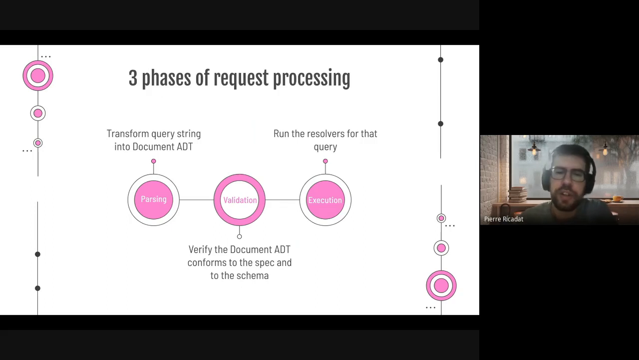The second phase is the validation. So we check that this ADT is correct. I just mentioned that we check that there is no infinite recursion in there. We also check that it matches the spec, that there is nothing illegal in regards to the GraphQL spec. And we also check that it matches the schema. So if the client requests a field that doesn't exist on the server, it's also rejected. And after that, once it's validated, we can actually run it. The execution phase just runs the resolver for all the fields that were requested by the client. So those are our main phases.